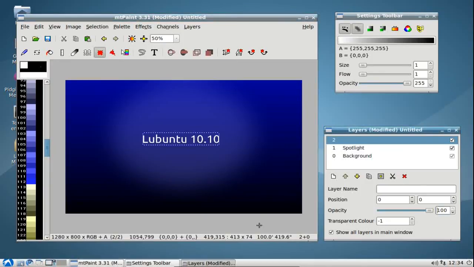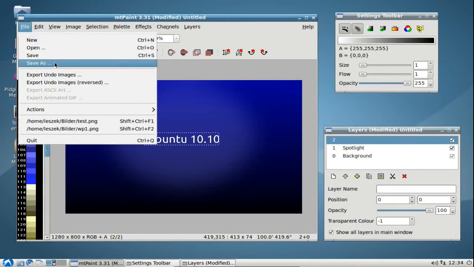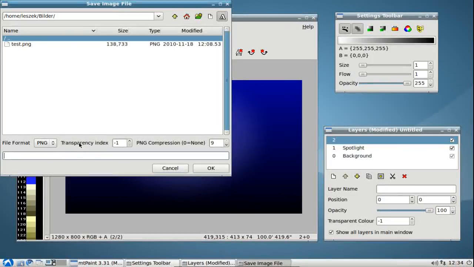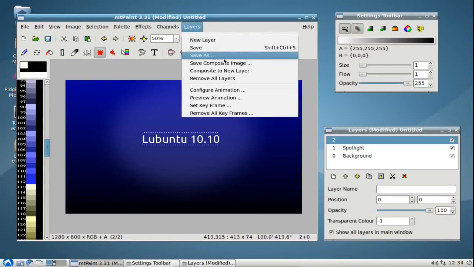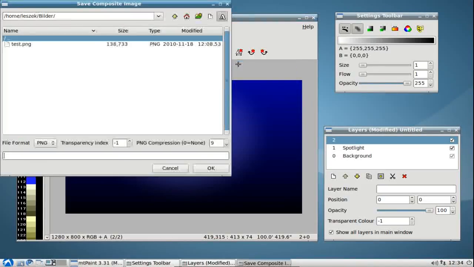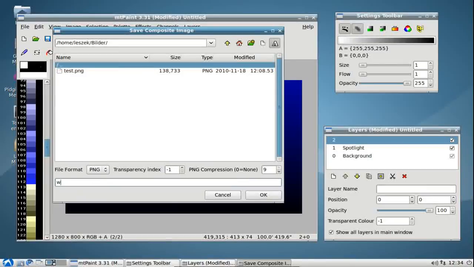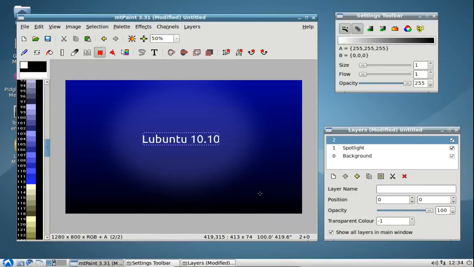I'm finished. So what do I need to do if I want to save this image? As you saw, this MtPaint is not so easy to use. File save as won't work, because in the save as dialog you have only the option to save one of these layers, but not all. So what you need to do is go to layers, then select save composite image. This will merge all the layers together and composite them, basically. And you have then the option to save it as, for example, wallpaper 1. And hit OK here. It will save the image.